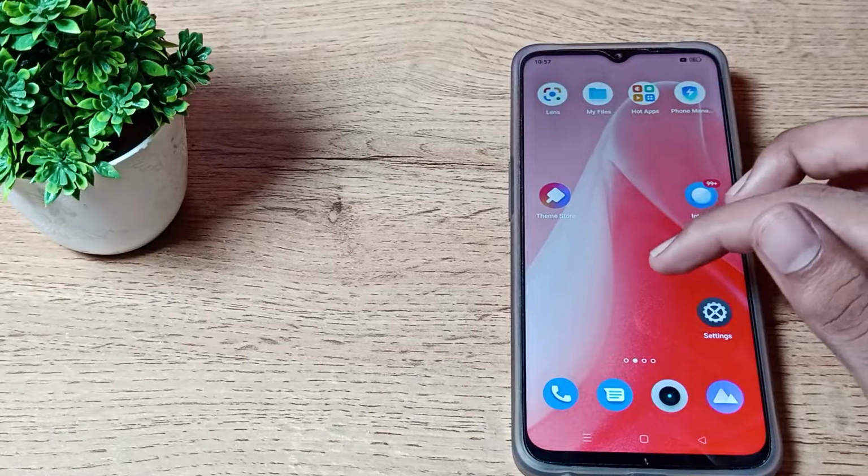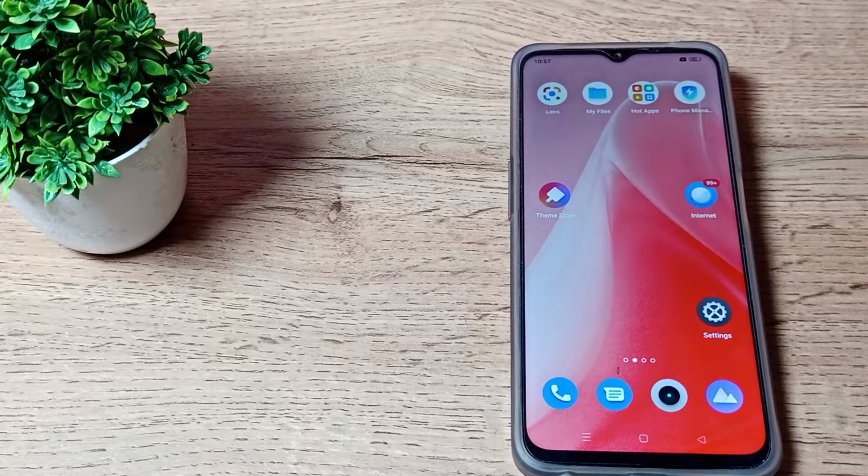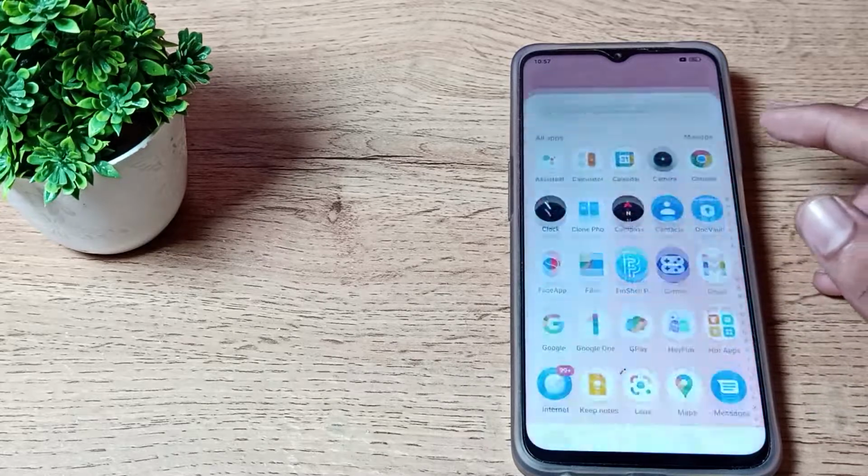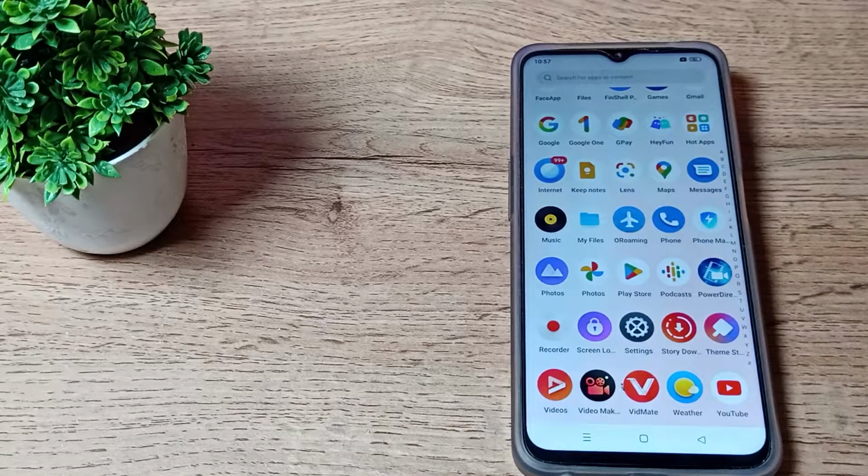So I hope, friends, you have understood how to set app drawer mode in our Oppo phone. Sorry, friends, I paused the video because of sound.